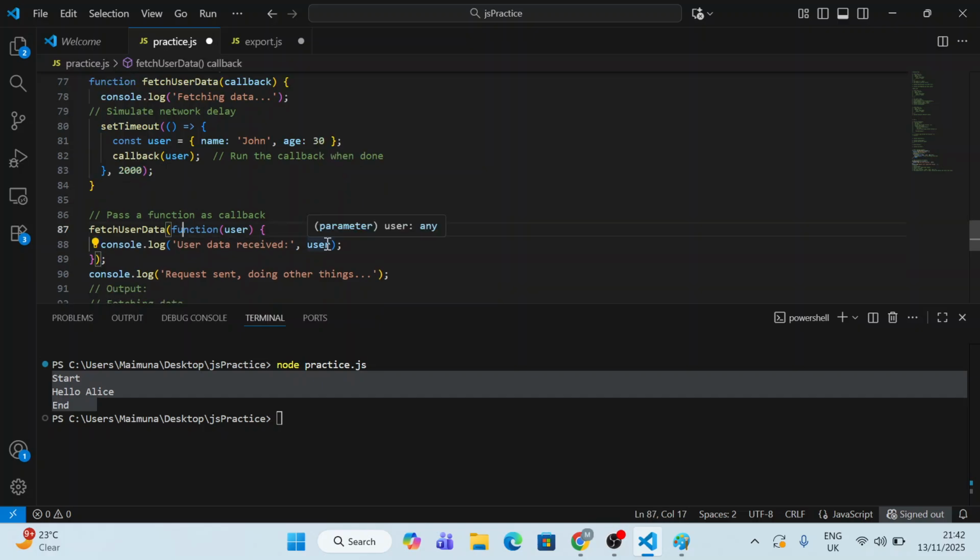User function call done. Then we are printing "request send, doing other things". Let's see the output.